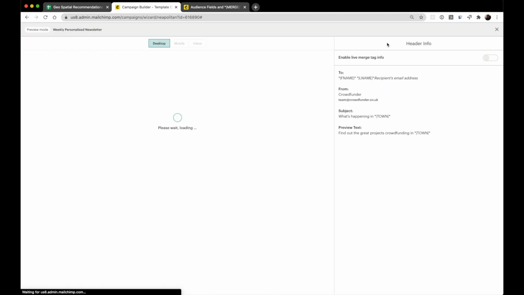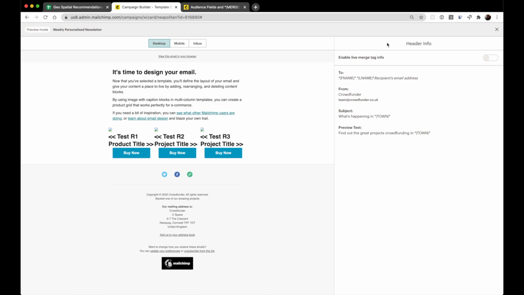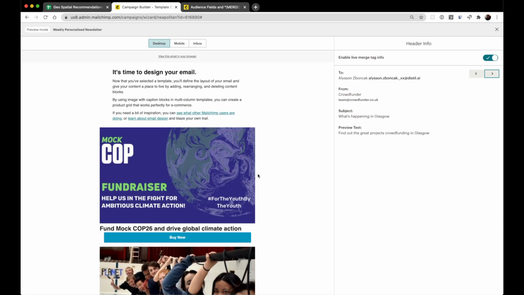There we go. That doesn't look amazing. We're just seeing the raw merge tags, both in the email preview and on the right hand side, which shows the subject line and the to name. But we can fix that. Turn this enable live merge tag info switch on. And there you are. The magic has happened.